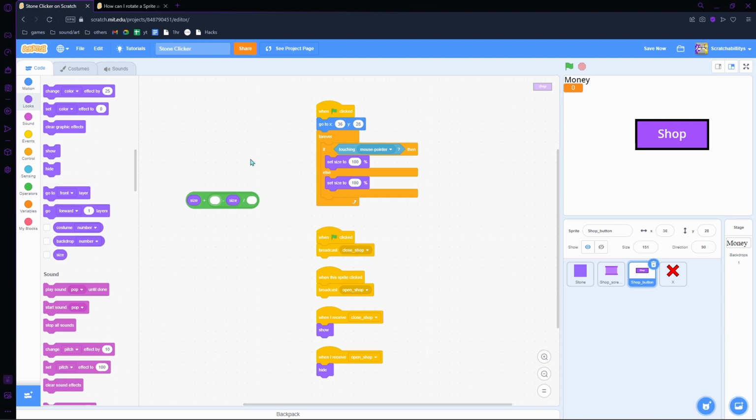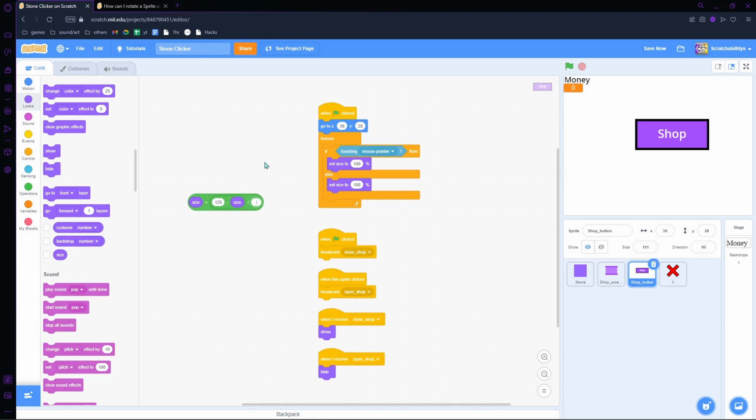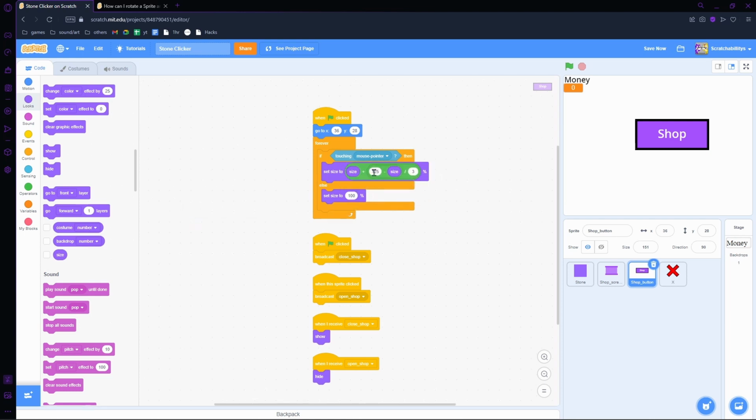So, we're gonna say 125. Then, divide by 3. Duplicate this and put it in else set size 2. Then do 100. Now this looks way better.